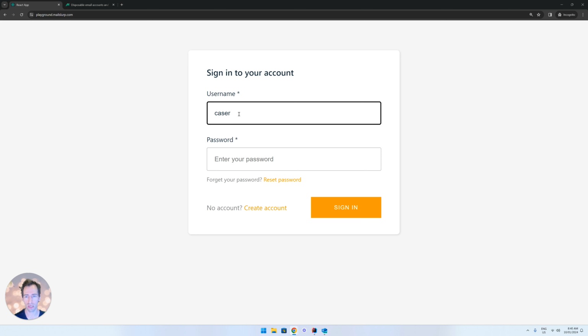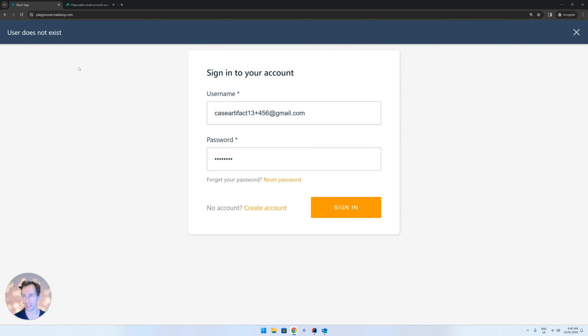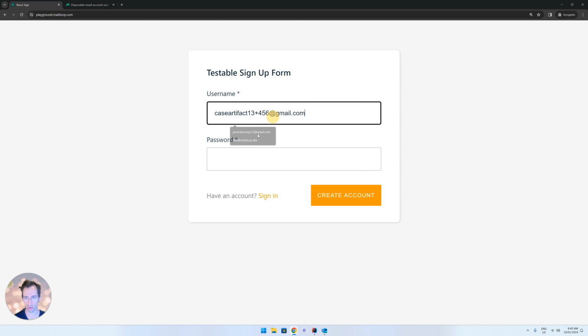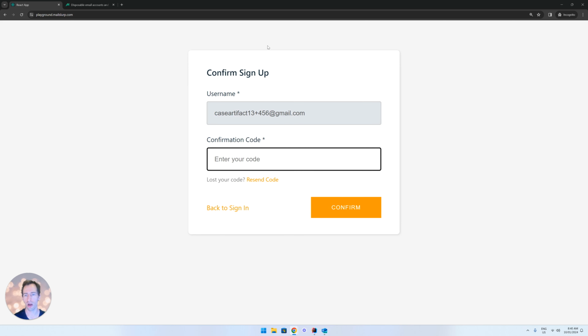So if we sign up, I'm going to use an email address of mine, a Gmail one, and so this is a manual demonstration. We'll go sign in. Okay, it's telling me user doesn't exist. Okay, we're going to go create an account and password. Okay, so it's asked for my confirmation code. So now we'll look in our email provider and fetch that code.